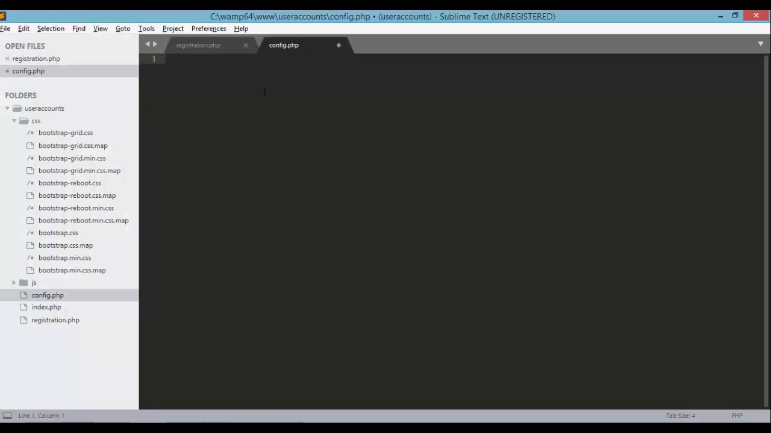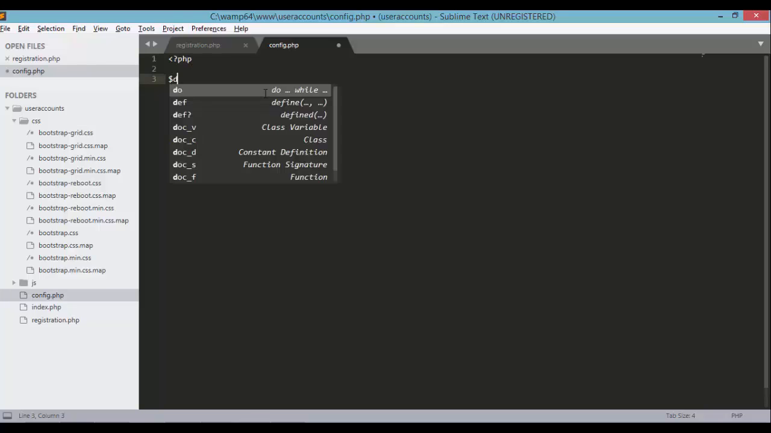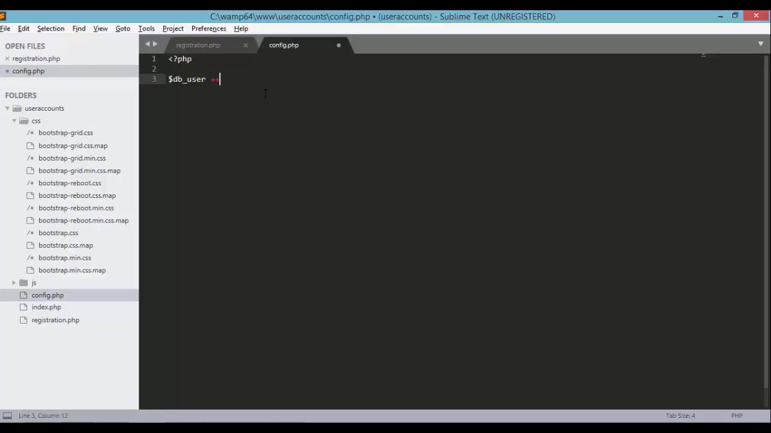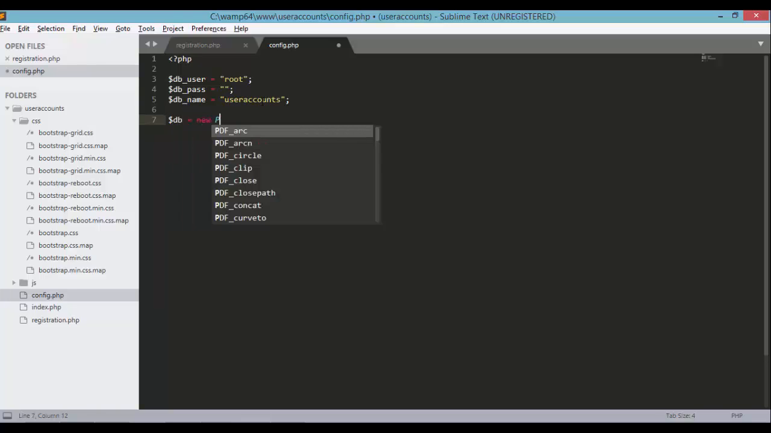So here inside our config.php file, we need to open our PHP tag and define 3 variables: our DB user, which is root, and DB password or DB pass. In my case, it's empty, and DB name equals course user accounts. Okay, so based on these variables, we need to define a new object of the PDO class.